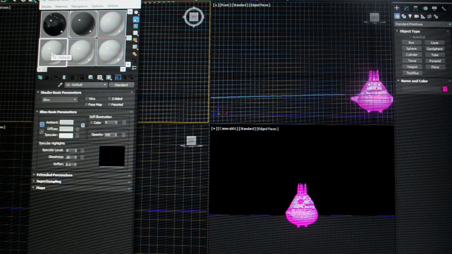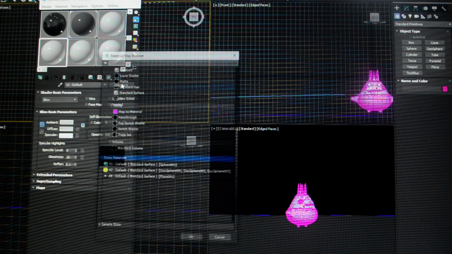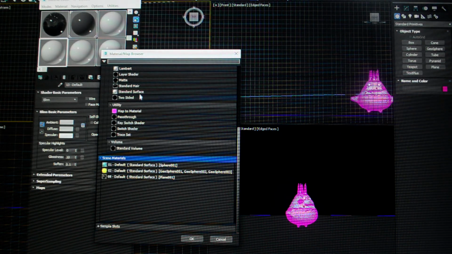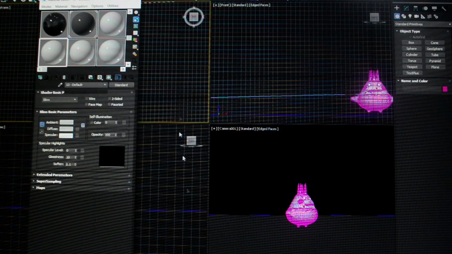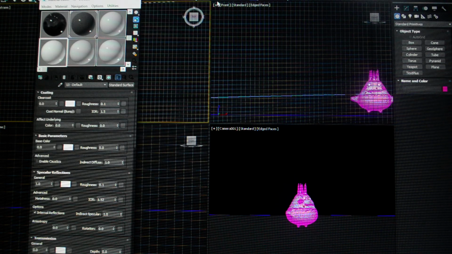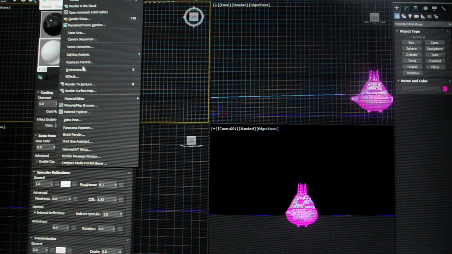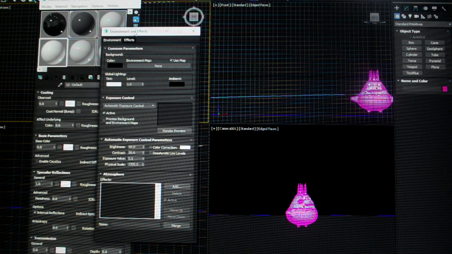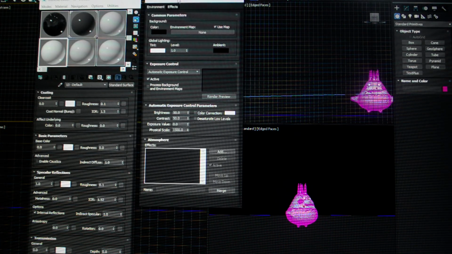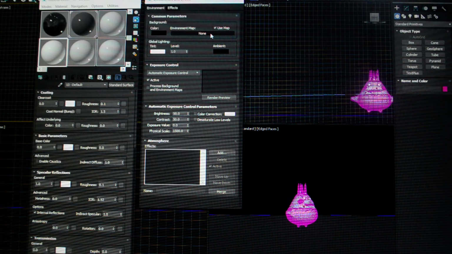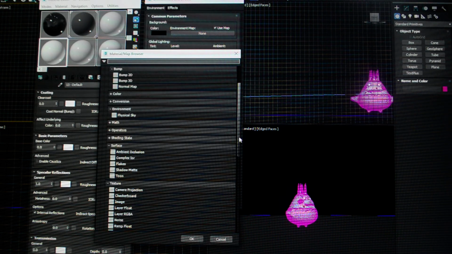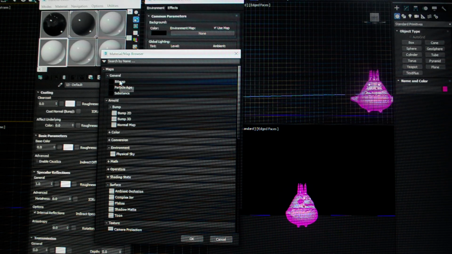I'm going to come down here and select a new slot, and go ahead and set that up as a standard surface. Okay, so I'm selecting my new slot. And then I'm going to go to rendering, environment. All right. So I'm going to select none and pick my bitmap.